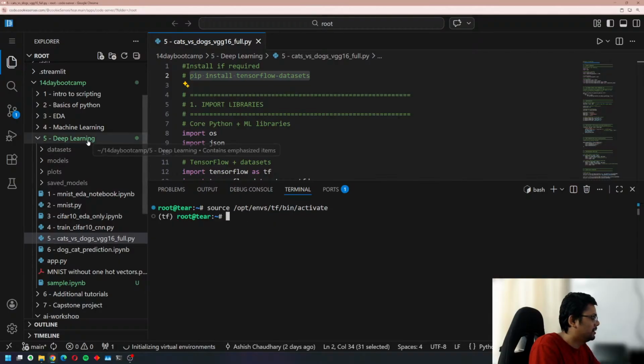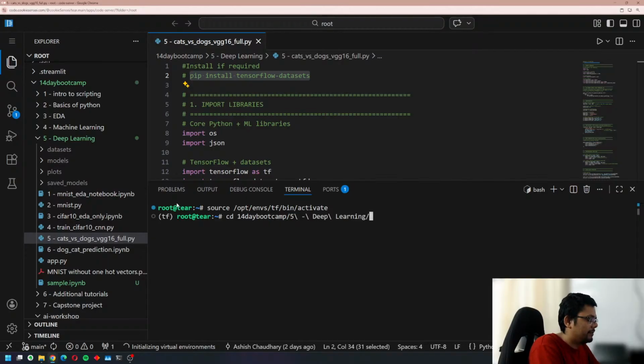Then I will go inside the deep learning folder by saying change the directory into 14-day bootcamp, and I'm pressing tab to autocomplete. Then I'm saying go inside the folder 5, pressing tab again to autocomplete. Let me show you again what I'm doing. I'm saying change the directory, and let's put it inside double quotes right now: 14-day bootcamp and 5 machine learning. Because I'm putting the double quotes in, there are no backslashes.